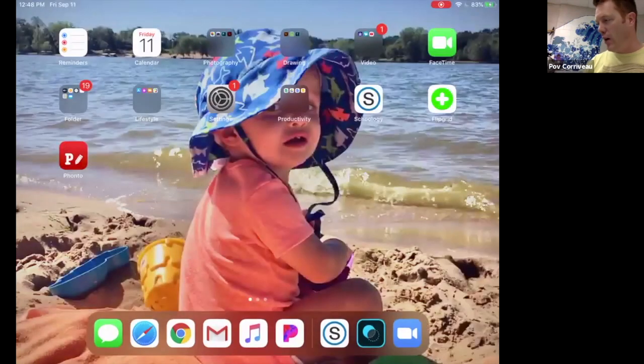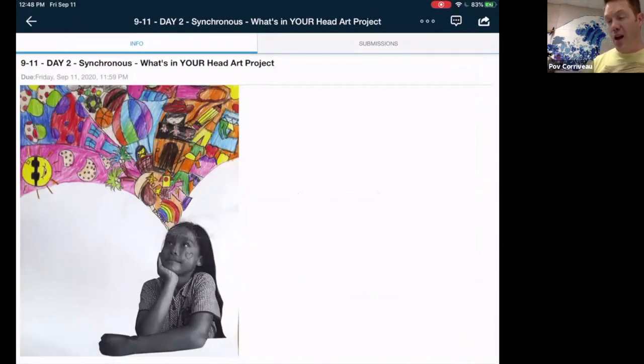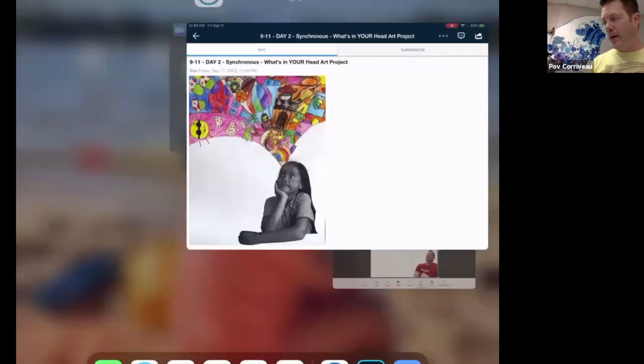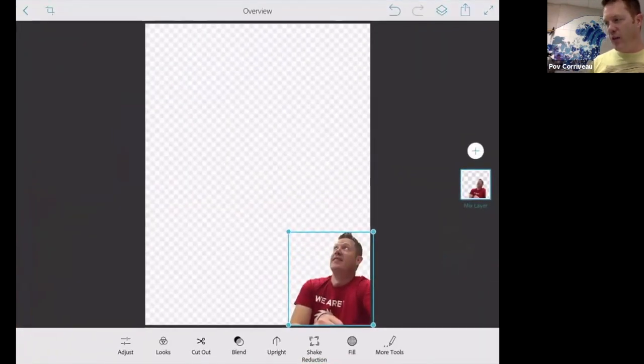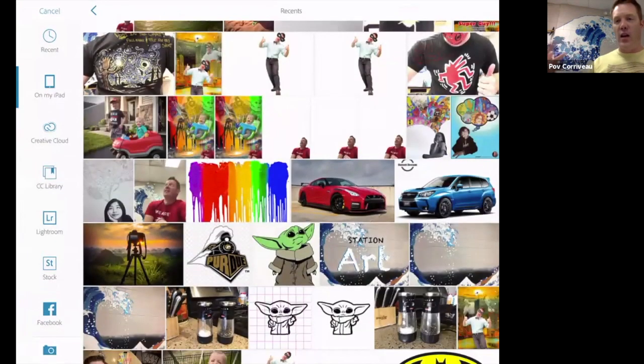The other option you have is you could draw your mind exploding just like those examples in Schoology. You could draw those and then bring that image into Photoshop Mix. So I have this set up, and on the right-hand side, there's a plus sign, and I could add an image. I could add the image of my drawing, or I can digitally do this.